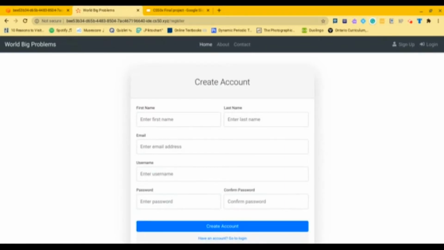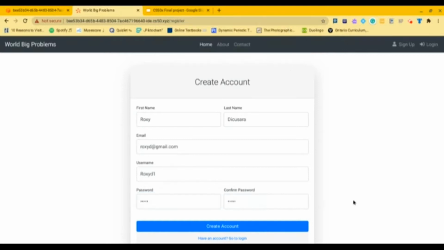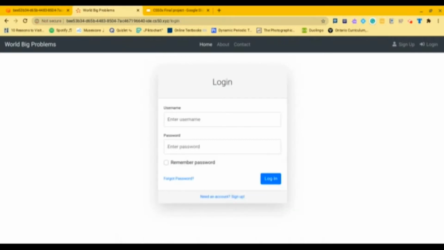You will be asked to enter your first name, last name, email, username, password, and confirmation password. When you enter your username and a pop-up comes up, that means someone is already using that username. You will have to make up a new one. After you have entered all this information, you press Create Account, and you will be directed to the login page. Make sure you remember your username and password.